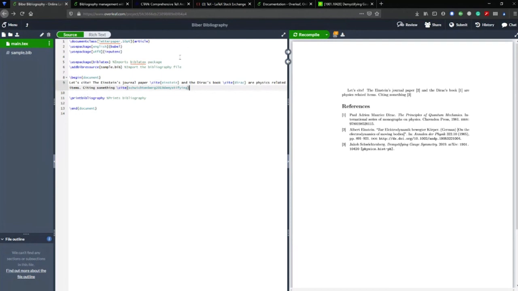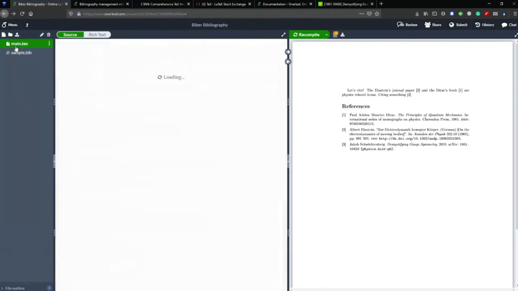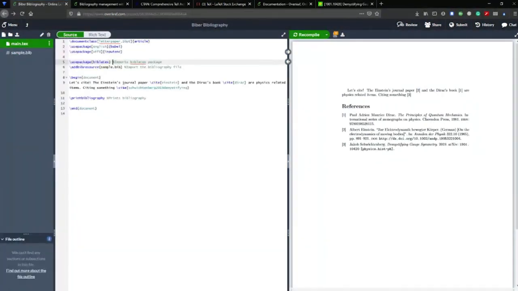It's pretty much similar to LaTeX. You'd be just importing a file and so on, but I think this format varies and the way you cite it varies. But again, I would strongly recommend that you use BibLaTeX.